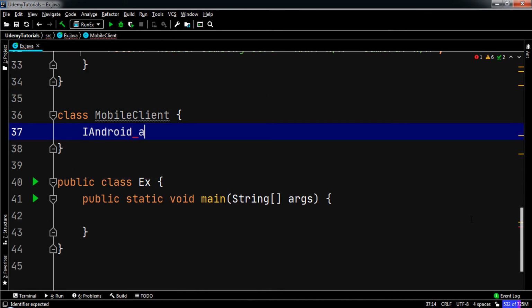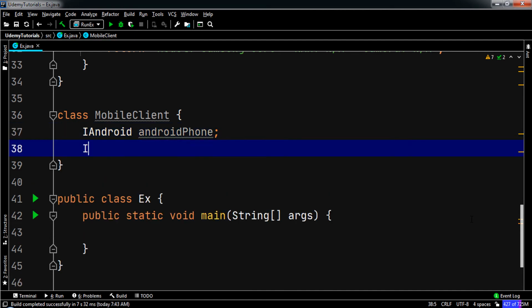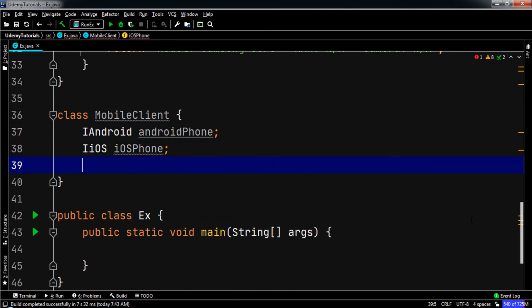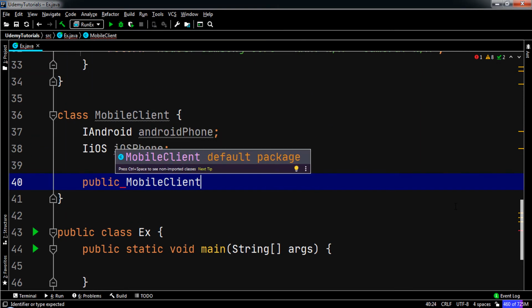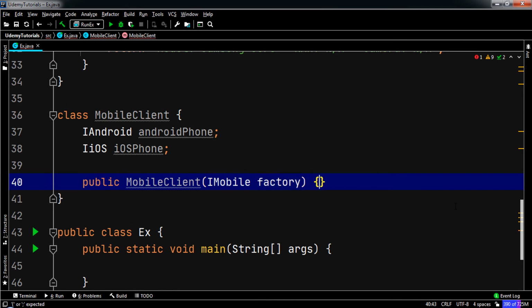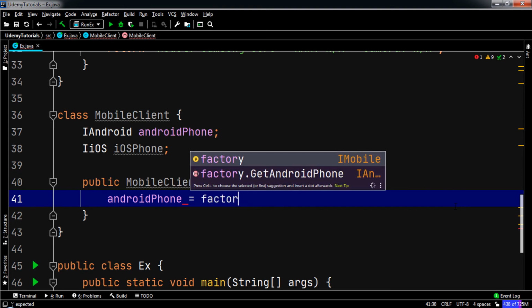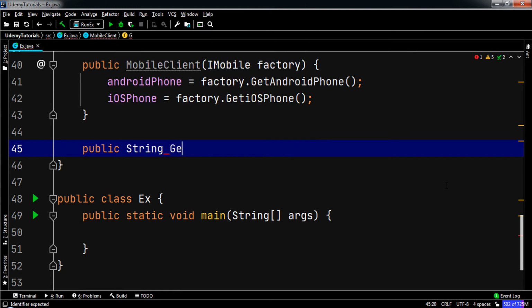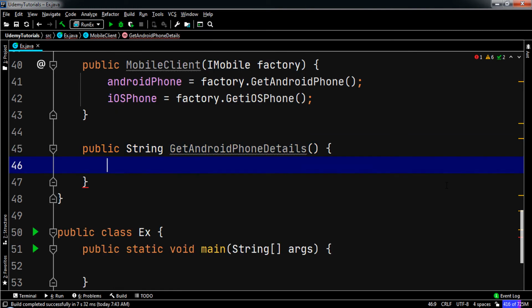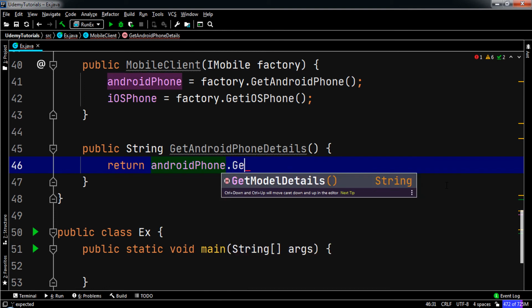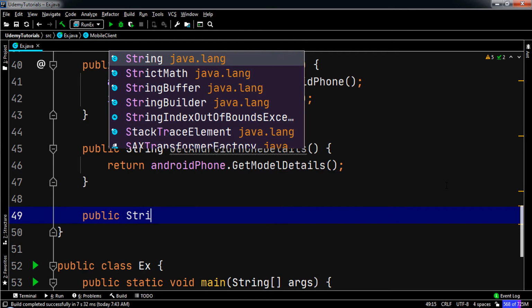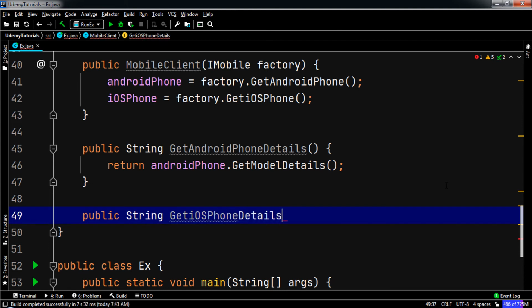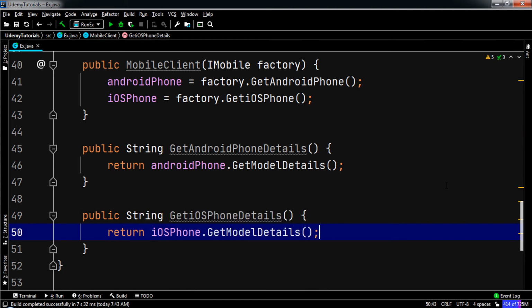Next, we will create a class named Mobile Client. Inside of this class, we will have a variable of type iAndroid named AndroidPhone, and a variable of type iOS named iOSPhone. Then we will add a constructor for this class that takes in one parameter of type iMobile named Factory. Inside of the constructor, we will set AndroidPhone equal to factory.getAndroidPhone, and iOSPhone equal to factory.getIOSPhone. Then comes a public method named getAndroidPhoneDetails that returns a string. Inside of this function, we will return AndroidPhone.getModelDetails. Similarly, we will have a public method named getIOSPhoneDetails that returns a string, inside of which we will return iOSPhone.getModelDetails.